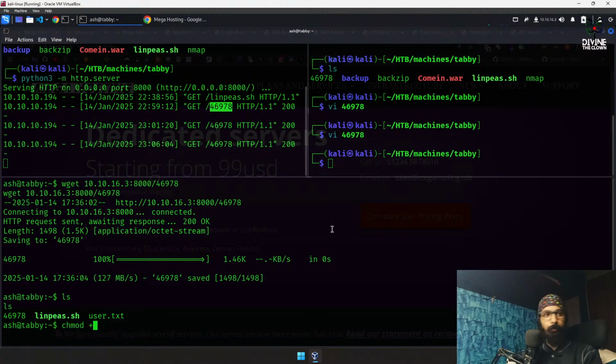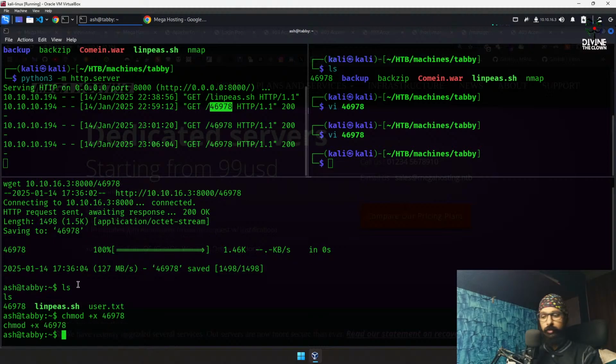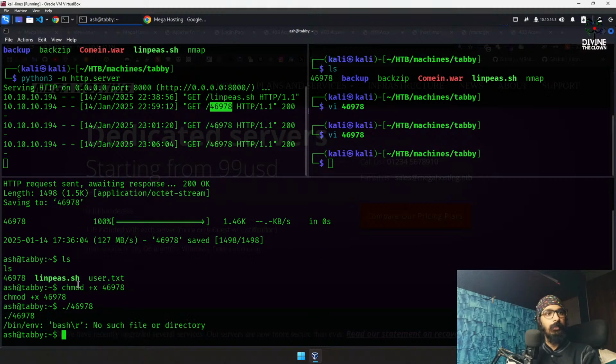Chmod plus x, paste, enter, dot slash, enter. Again, no such file or directory.